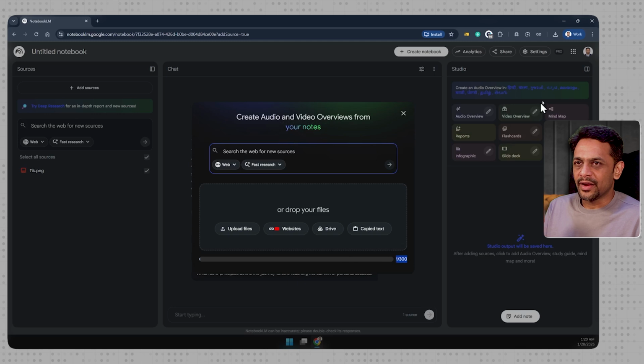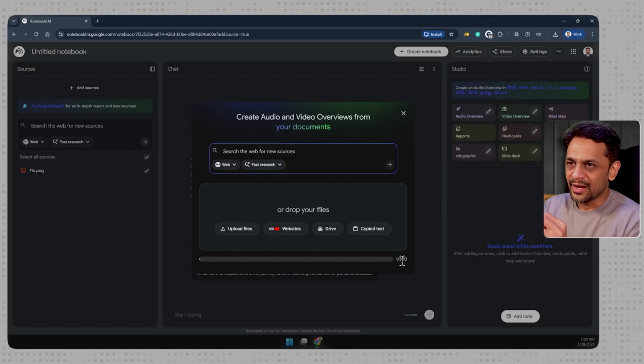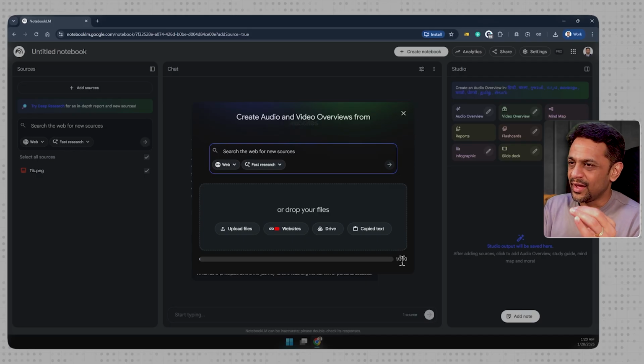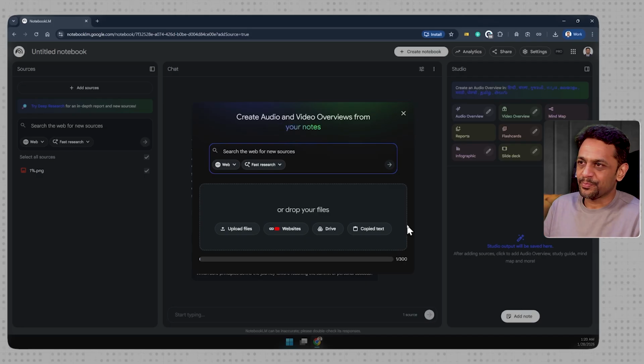Right now we are on the Pro plan of Google Workspace and it allows us up to 300 files, while even a normal Google account allows up to 50 files, which means you can upload 50 files together and do any of the operations that we're going to talk about. And that's why it becomes so powerful.